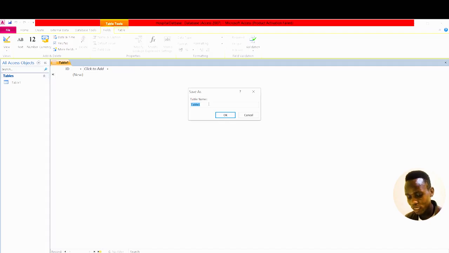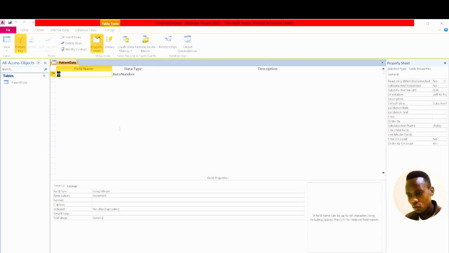So this we can call a student, or you can call it patient data. Let's call it patient data, guys. So call it patient data, and then we are going to hit OK. Just hit OK. So this is how our design view looks like, guys.